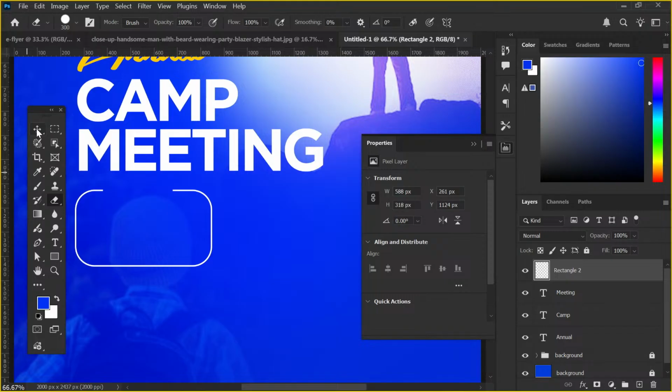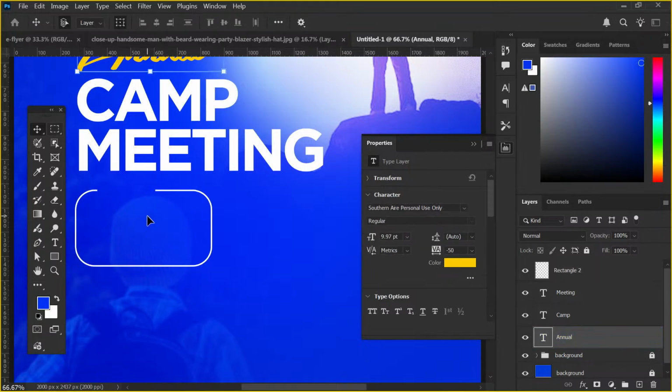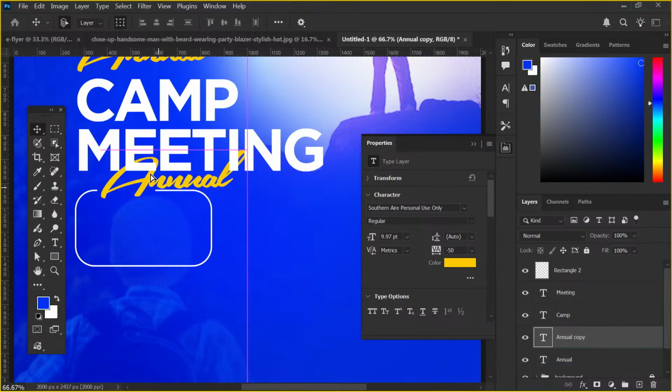Let me resize it a little bit down just for teaching purposes. Just take out this part, bring this one down, and let's say team. Control J, I said, should duplicate it, bring it down.